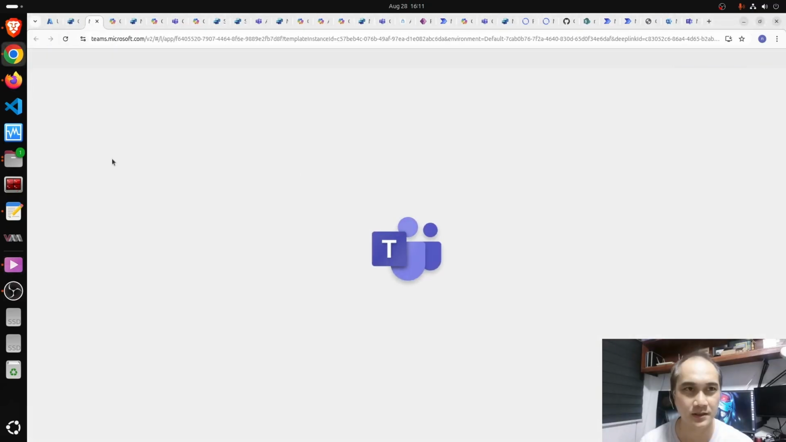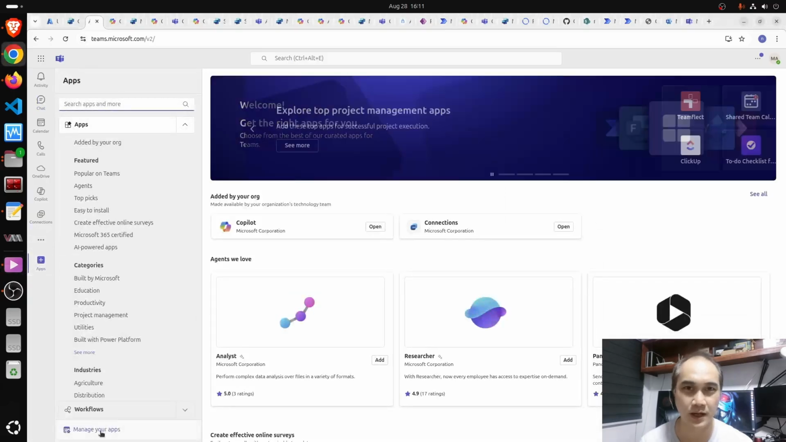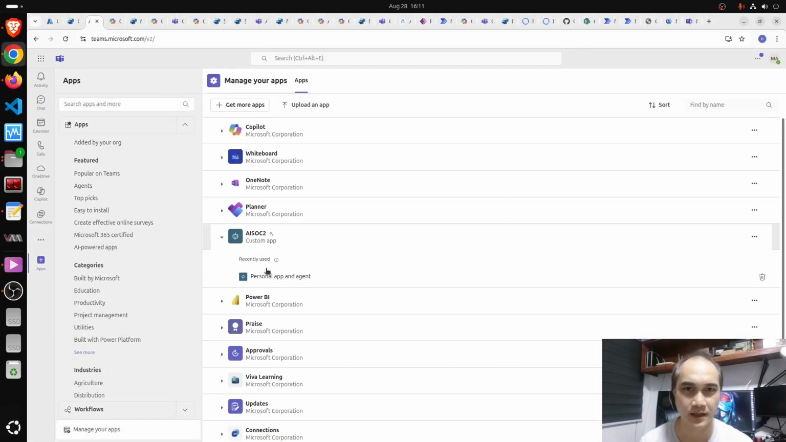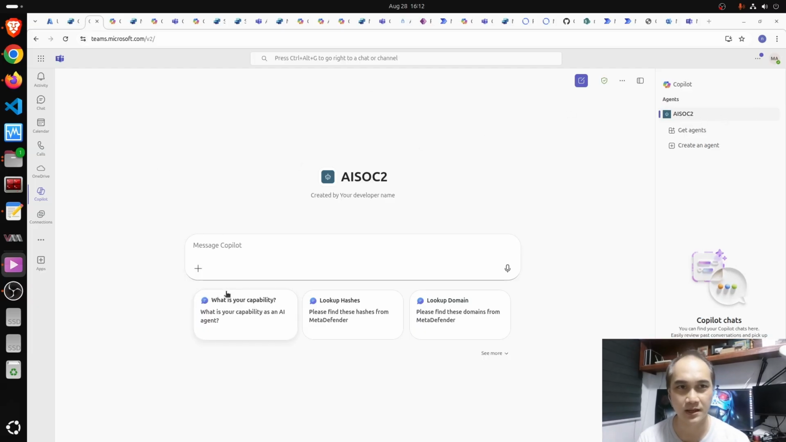Now I'll open the Teams app. I'll go to Apps, Manage Your Apps, search for AISOC2, click Add, and accept the prompts. Then I'll open Teams Copilot. In the upper right panel, I can see AISOC2. I'll click it to start a session.